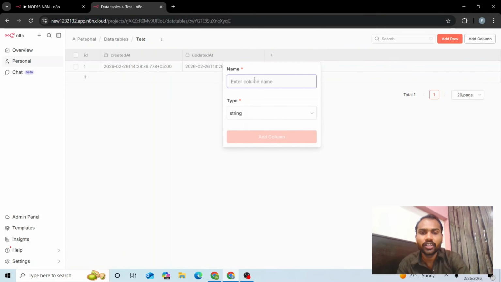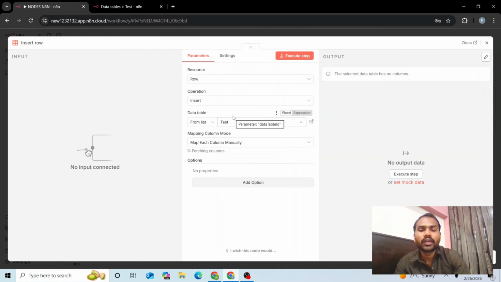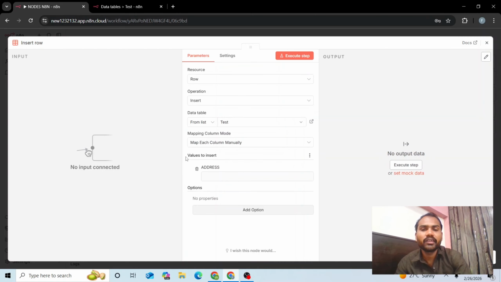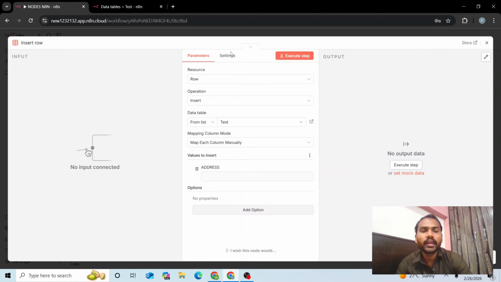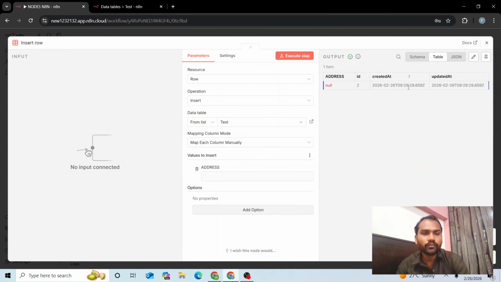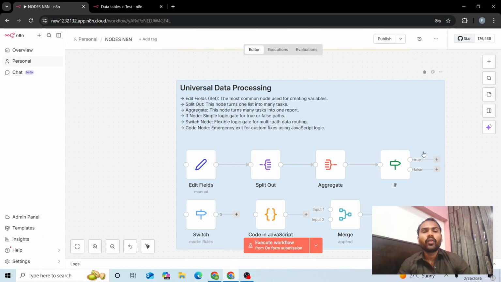So you can write the column name like address, hit add column, and you can see we have the address column here. So this is going to work the same as Google Sheets. And if we click on execute step, then you can see we have our address column empty and the remaining things are the same. Okay, so our third category is the universal data processing.